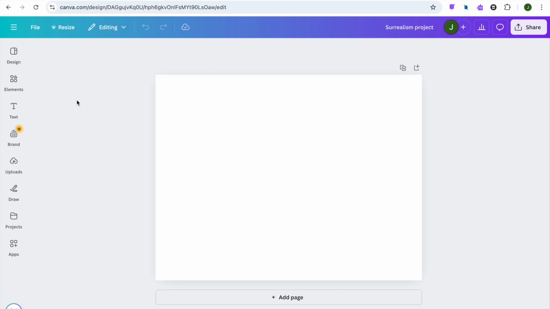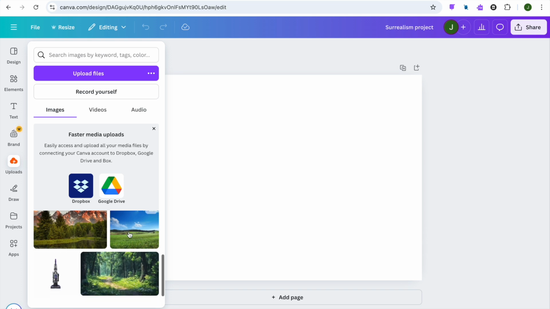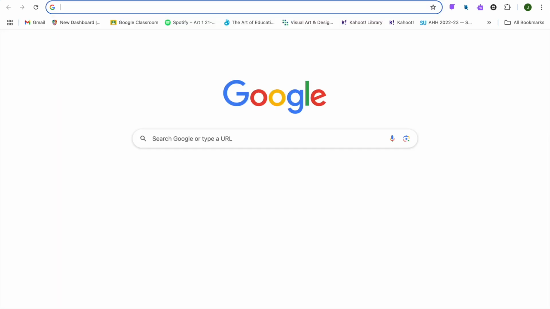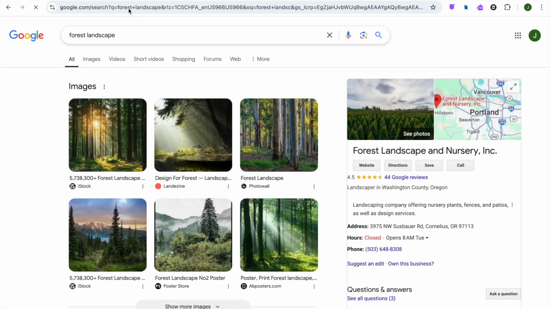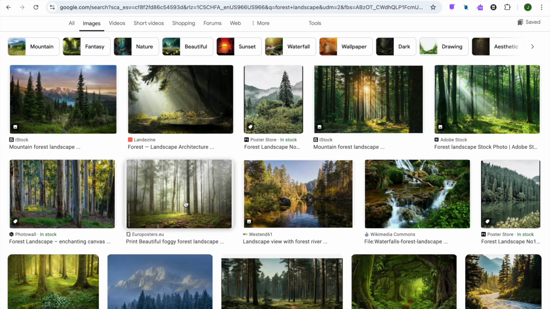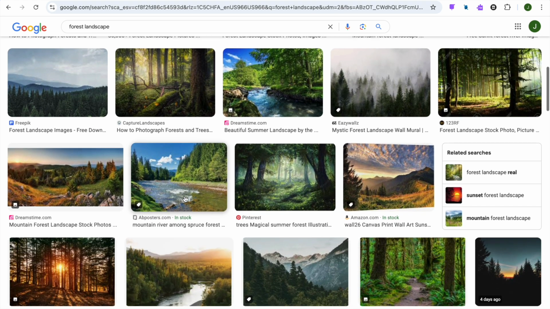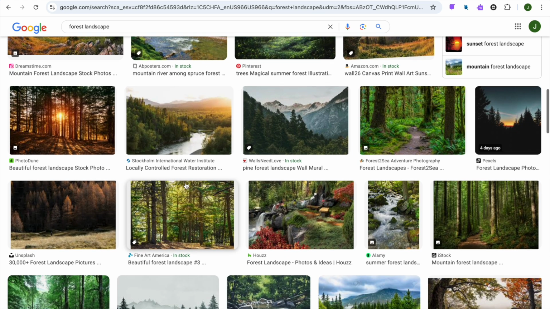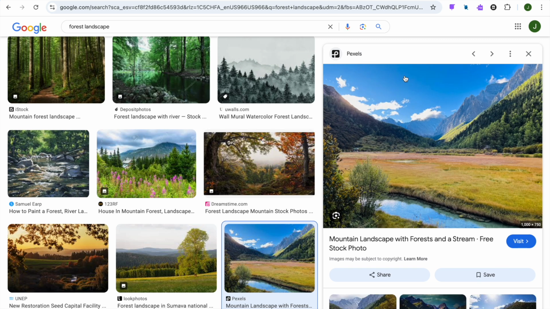You can upload designs from your computer. These are some that I had before, or you can actually start looking some up. So right here, if I wanted to put a forest landscape, go to your images, and then we see all of these different things, and you can choose one that you like. I also try to use one that's maybe a little bit lighter in color. So maybe something like this.